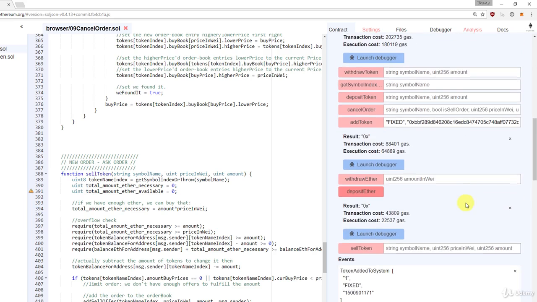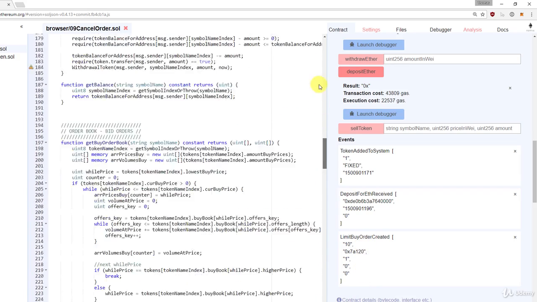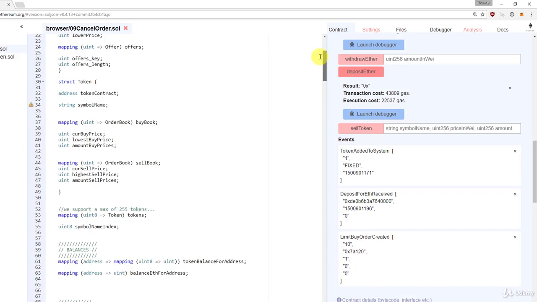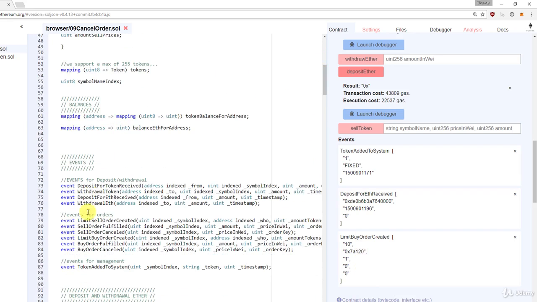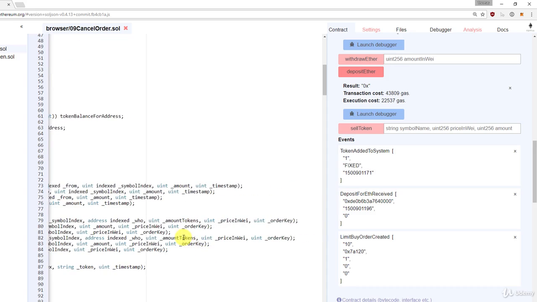And now I have a look at the events that were emitted during the creation. And if I have a look at my event limit buy order created, then I have my indexed symbol and my indexed who, which are hashed. But I also have the amount of tokens, price in Wei, and the order key.